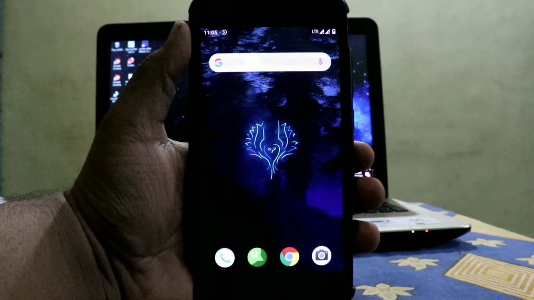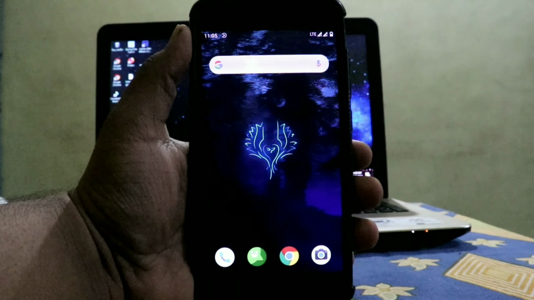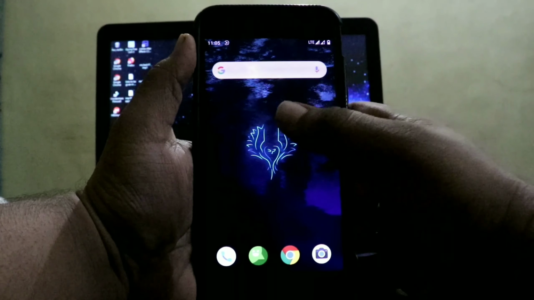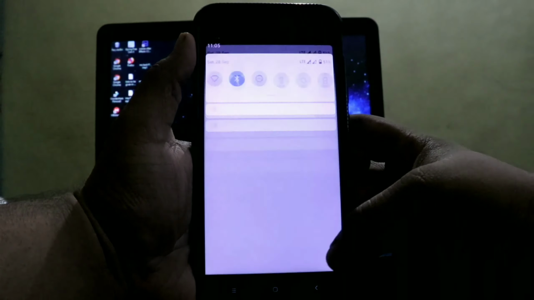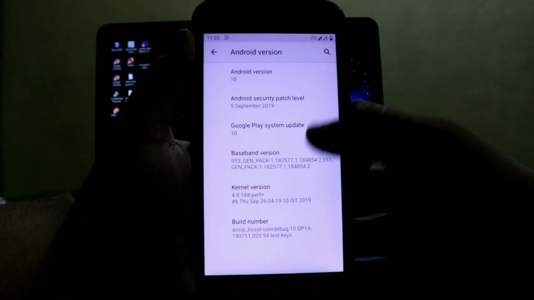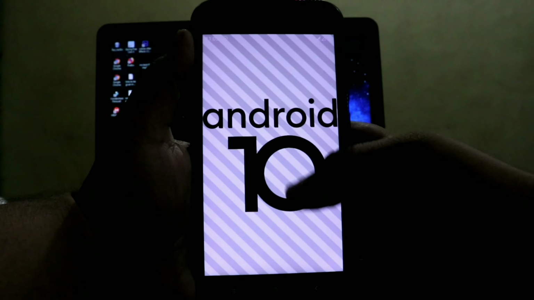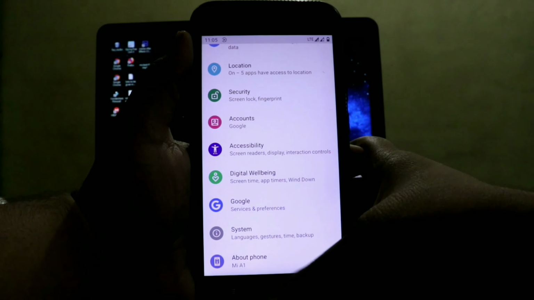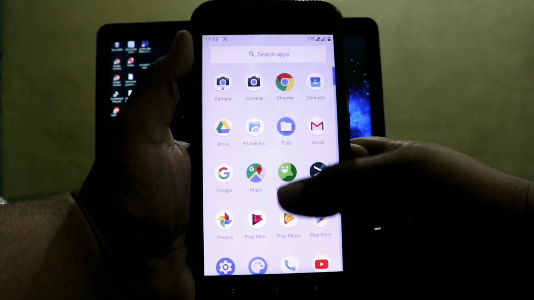Hi friends, I'm Mayuresh. So today's topic is how to install AOSiP Android 10 on Mi 11. I've already installed it. I'll show you all the process again. As you can see, it is installed. It's a very simple process.